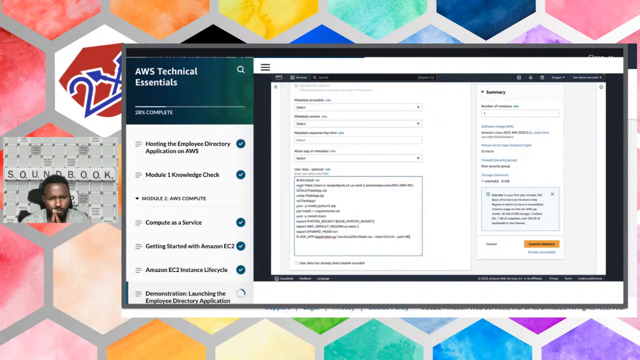Then scrolling down some more, we will come to the user data section. And this is where you can provide a bash script that will run on launch. So this script here is what's going to be used to download and install our application. Our application was written in Python using Flask as the web server. And this is going to be for our employee directory application.